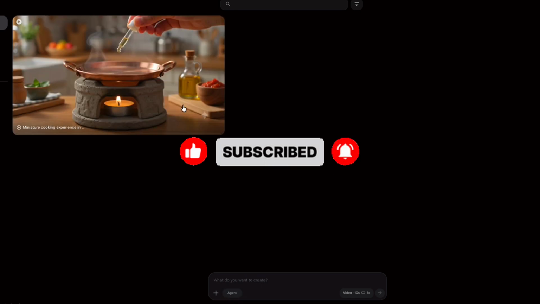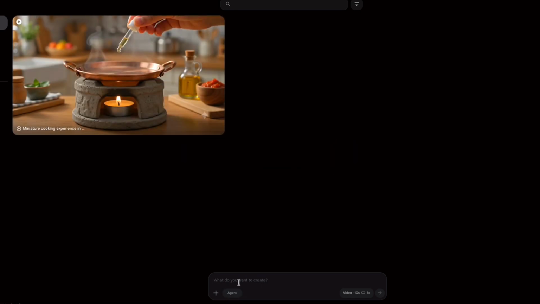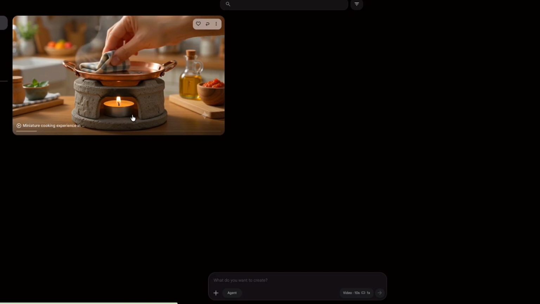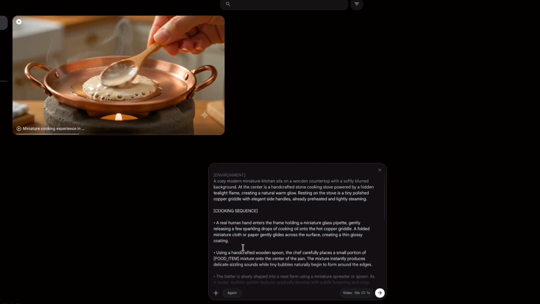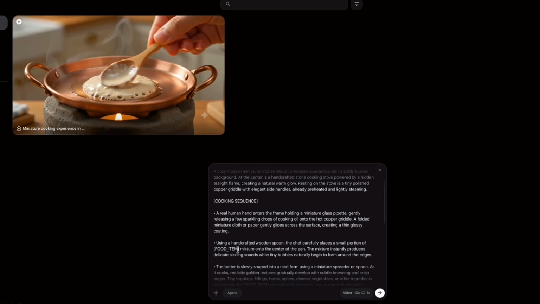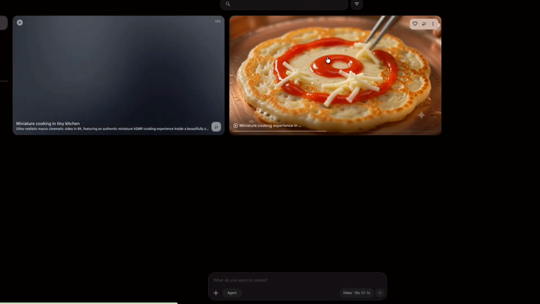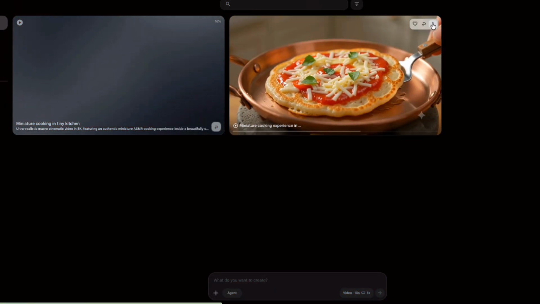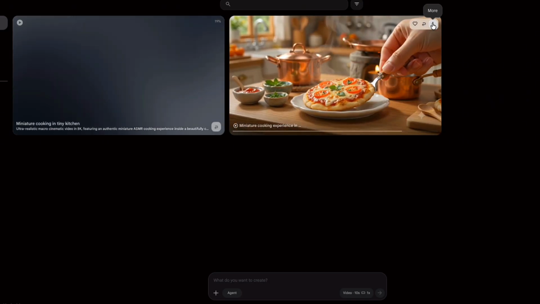After a short wait, your first miniature cooking video will be ready. That's all it takes. From here, you can keep using the exact same prompt and simply swap the food item to create completely new videos in minutes. For example, paste the prompt again, replace the food with burrito, and click Generate. In just a few moments, you'll have another unique miniature cooking animation without changing anything else.